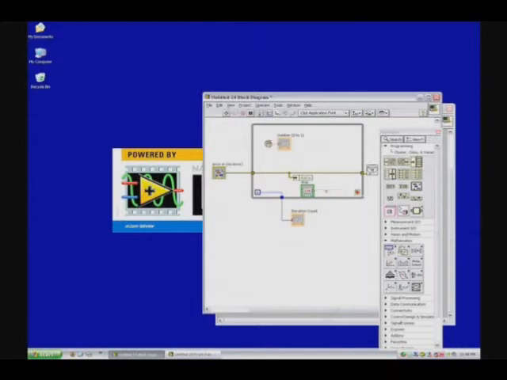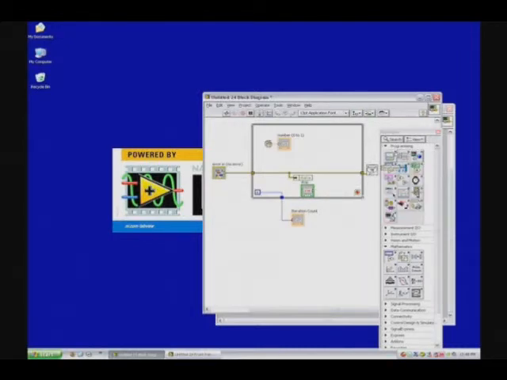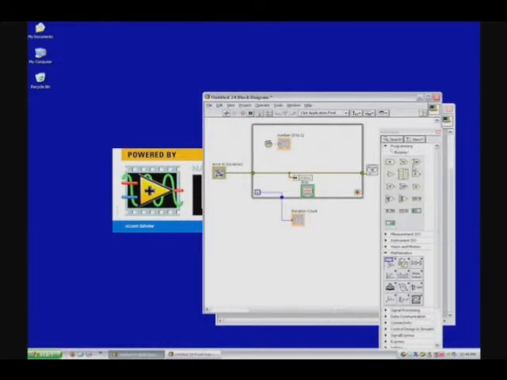Next, remove the link between the stop button and the conditional terminal. Add an OR function onto the block diagram inside the while loop. Link the stop button along with the Boolean portion of the error into the OR function and proceed to link the output of the OR function into the conditional terminal. Now, the while loop will stop execution if an error is detected or if the stop button is pushed.